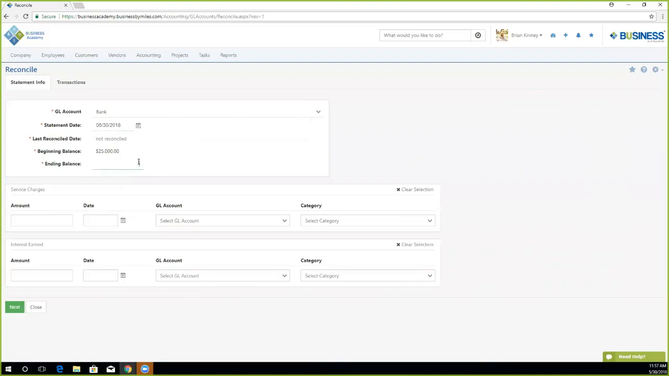We can choose our ending balance. So the ending balance is going to be what's on your statement that you receive from the bank or credit card. So in this case, I'm going to enter 16,000, and I'll show you what the reconciliation screen looks like, as well as how to troubleshoot. So now that we have our reconciliation info filled out here, I can click Next.